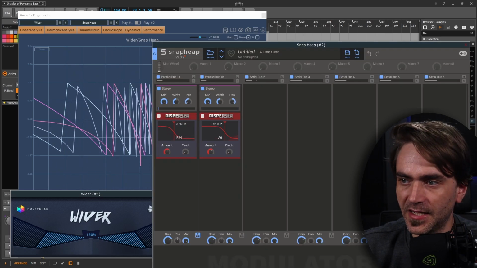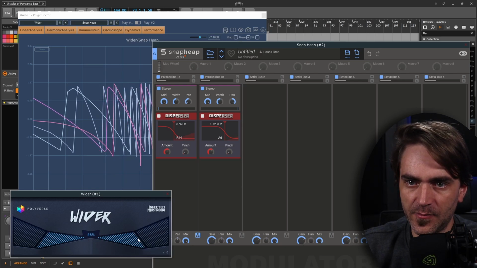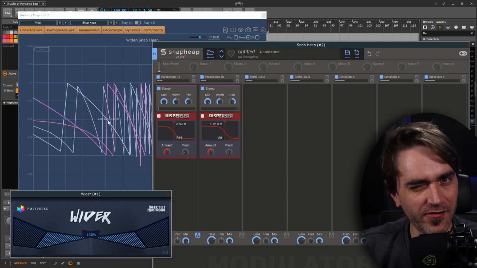If we decrease the overall mix of Snap Heap, you can see we're starting to get a little bit closer in terms of the amplitude of the sound. And here's something a little bit interesting. When we go from 0 to 100 in Ryder, it does a certain parameter.